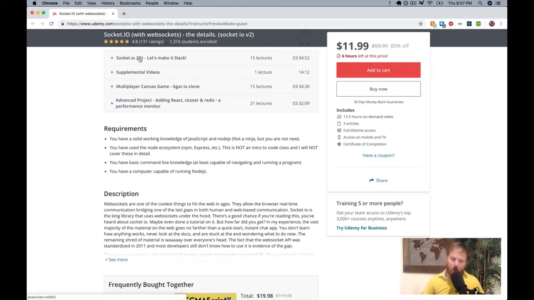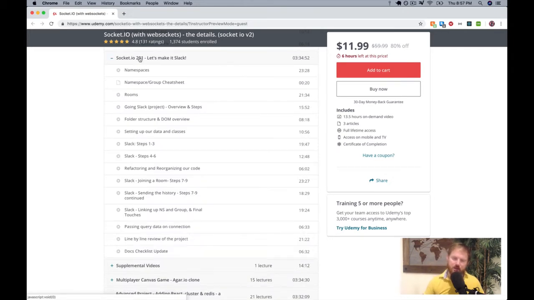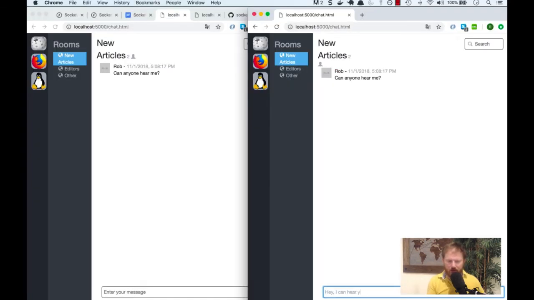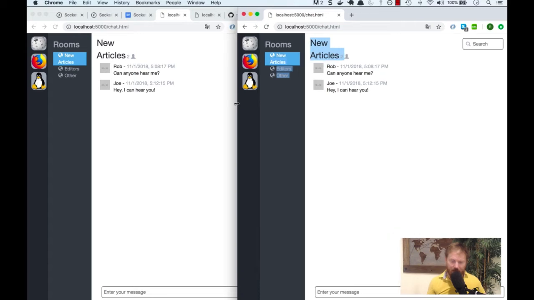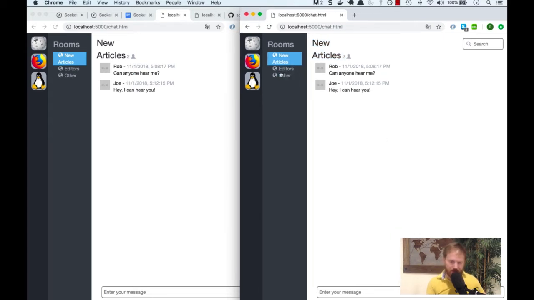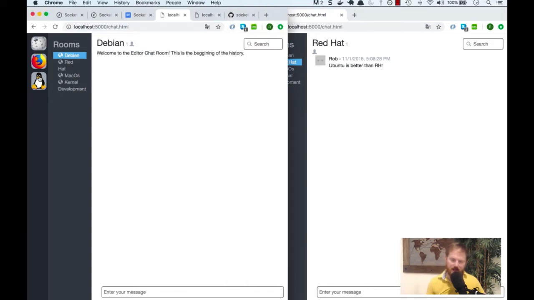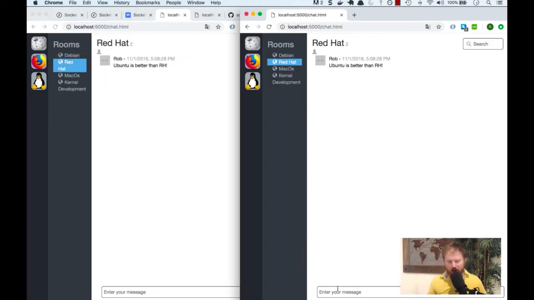Socket I/O 201 is the next major section, and we take our chat app, which is kind of the thing that you have to do, and we actually make it into something cool. We make a little Slack clone. And I've got an example of that here. There are 2 sides here, and we've got namespaces. So on the left-hand rail, there's the Wikipedia, the Firefox, and the Linux. And then just to the right of that, we have rooms.